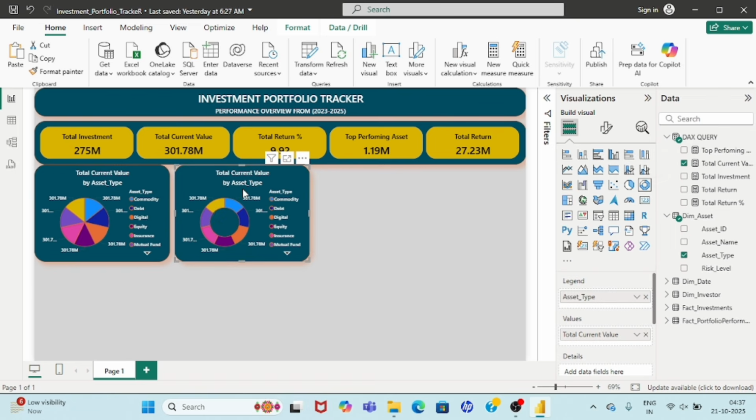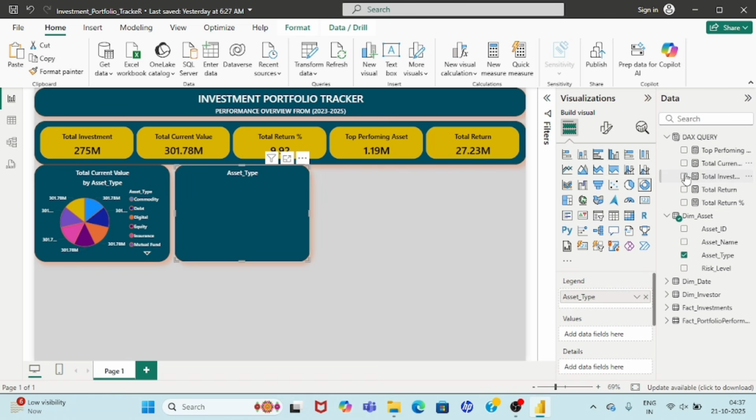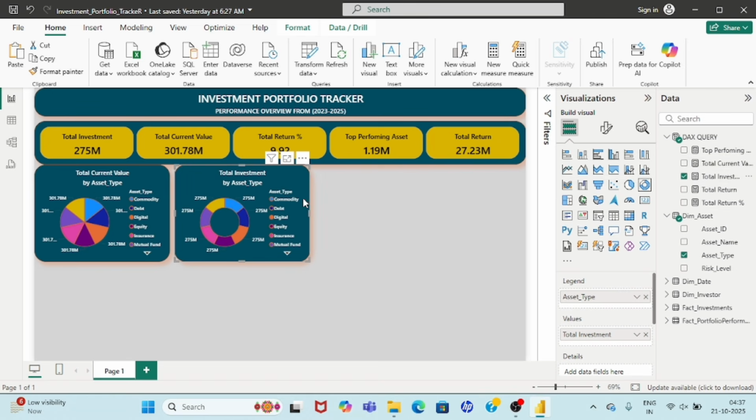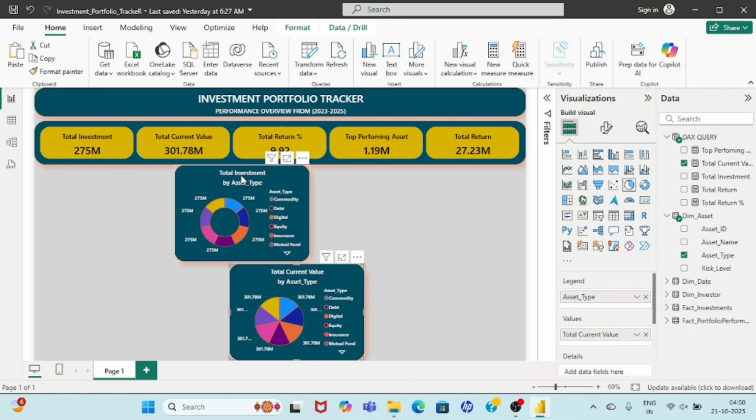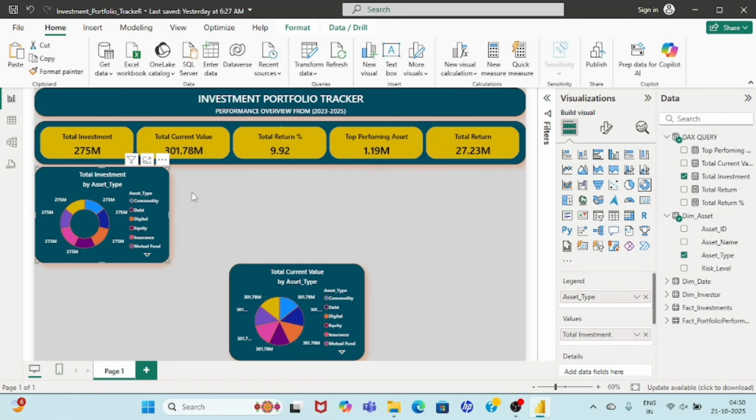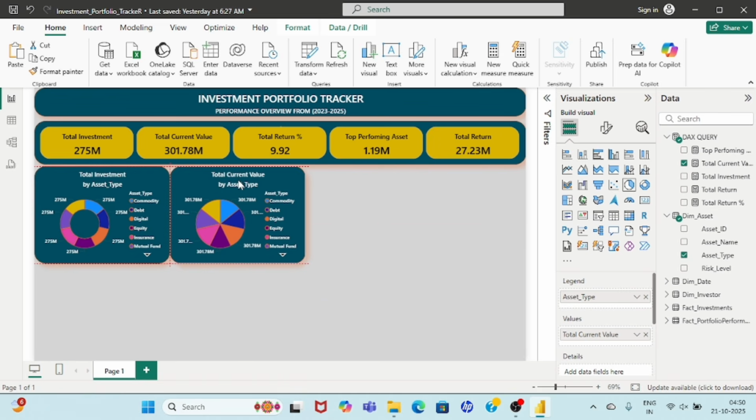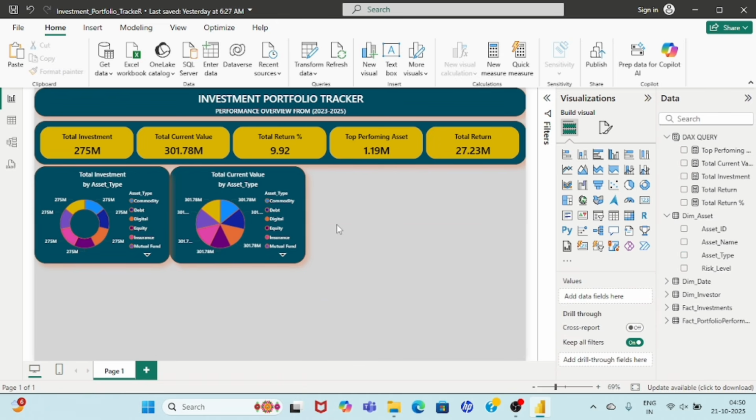Total investment by asset type. So we will remove this and select this. Total investment by asset type. As you could see, you can do the comparison of total current and total investment by asset type, and this is the donut chart. Let's do a little bit more formatting. Here we are showing total investment, then total current values, so let's switch the visualization. We will show the total investment first and then current values. This looks good, right?